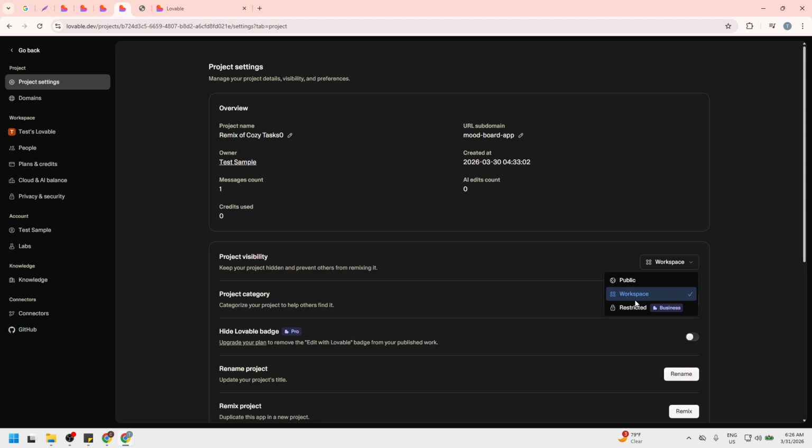Restricted limits visibility to you, the owner. Choose this if you're working on something sensitive or not yet ready to share with anyone else. Public makes the project viewable to anyone with the link, and it allows others to remix your code. This is helpful for open examples, tutorials, or community contributions. But remember, it's discoverable to anyone you share the link with.